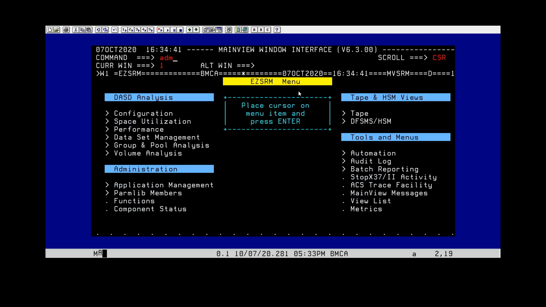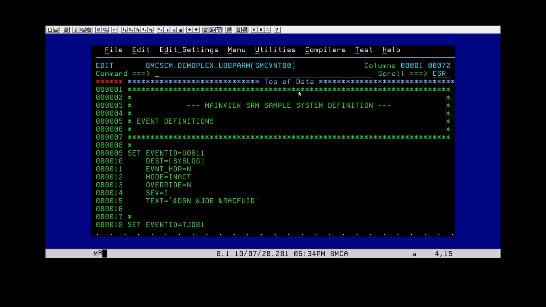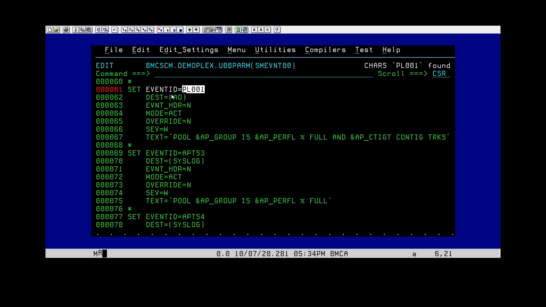So we're going to go over to ADMEMA, which is our administrative active members list, and look at this event. Do a find on PL001. Here's our event ID. We're actually going to send this particular event to auto operator. The destination is AO for auto operator. SRM has a hook into AO based on some global definitions and can communicate directly to AO as an external resource. The event header is going to be no.